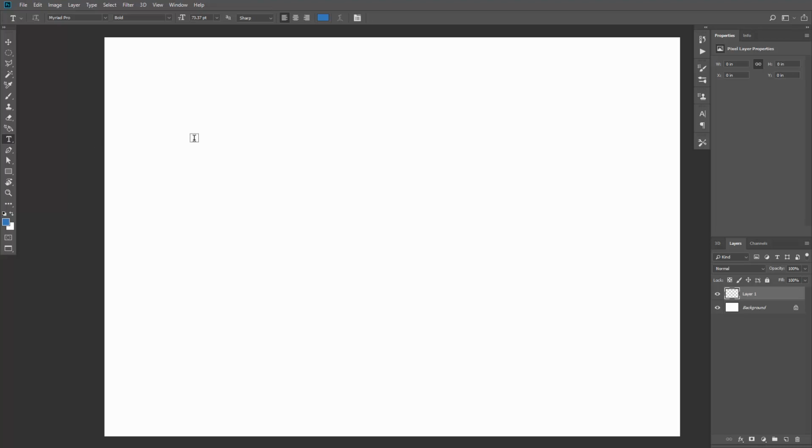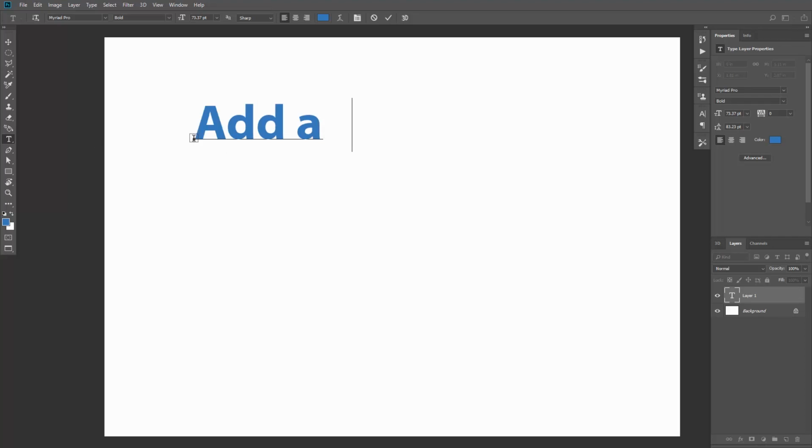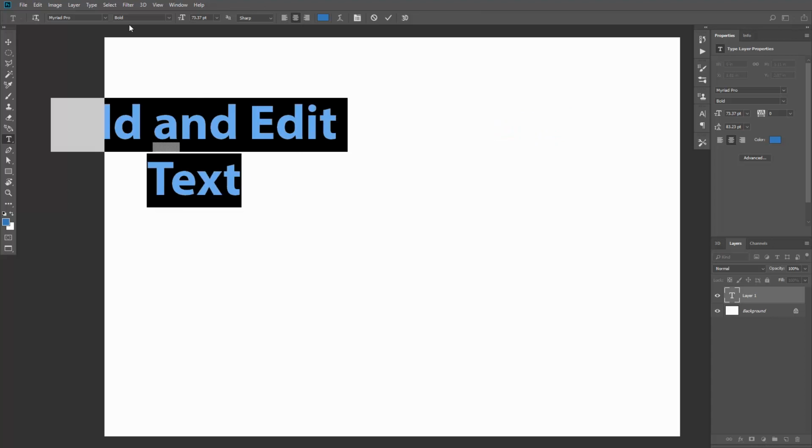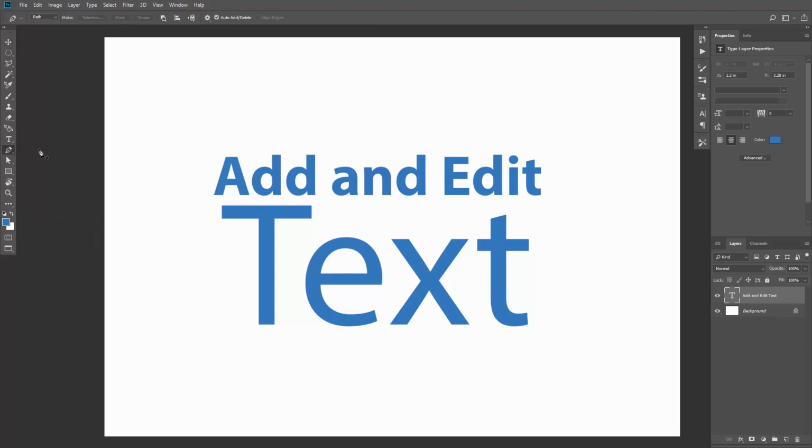The Type tool allows you to add and edit text. The Pen tool, another highly important Photoshop tool, is used to create custom paths that can be later converted to selections by hitting Ctrl Enter or Command Enter, or shapes.